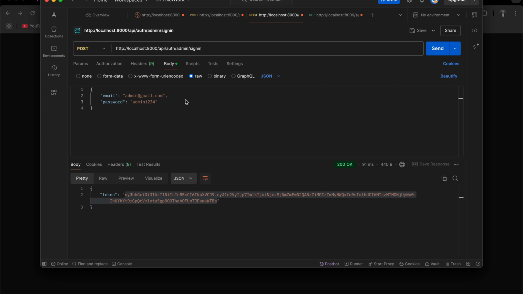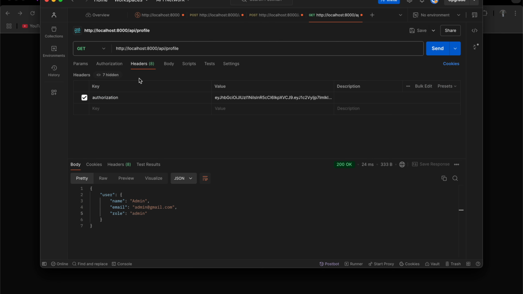Okay, and if I log in with user, that's user, and send it. So simply copy this, and in the authorization simply paste the authorization key and send. You can see our role is user, and name and email. Okay, and that's it. It's working fine now.